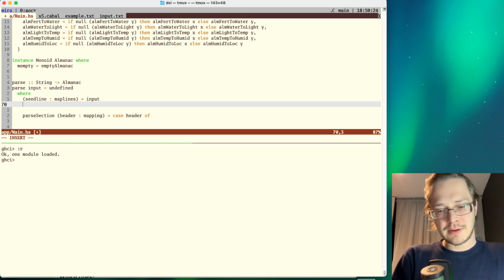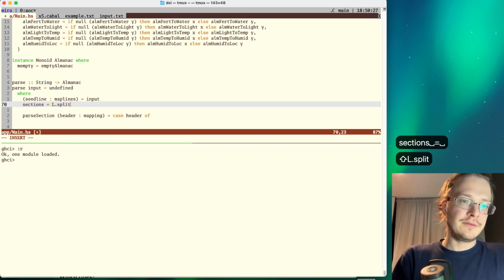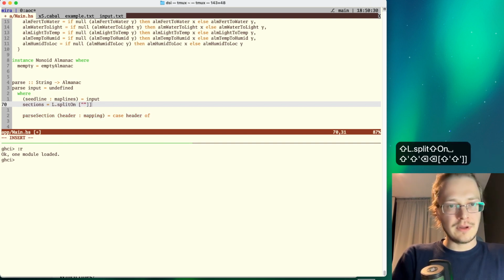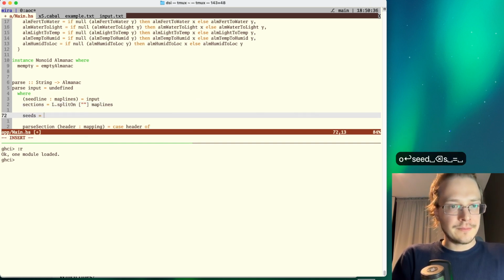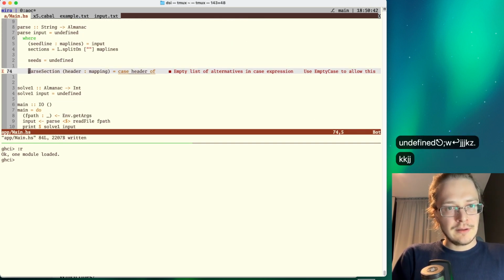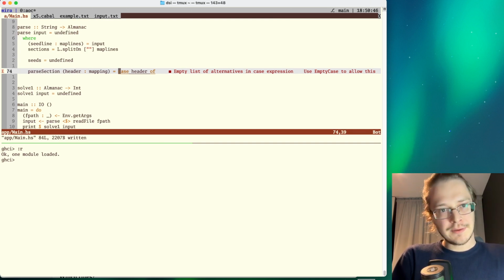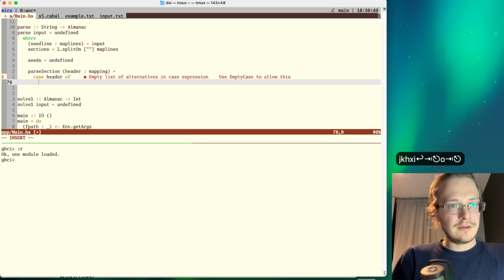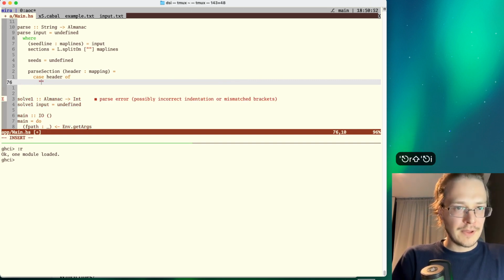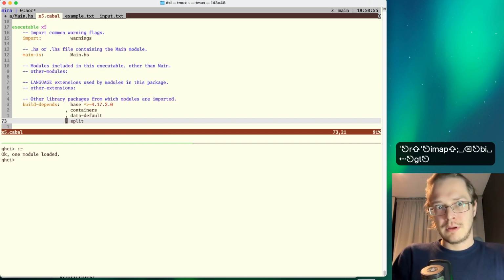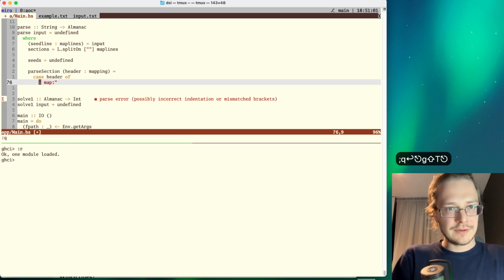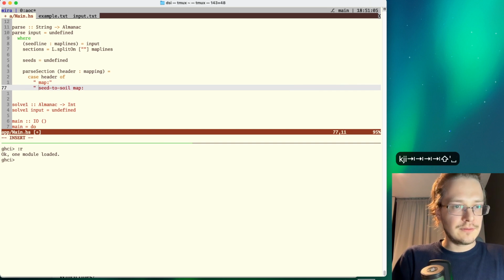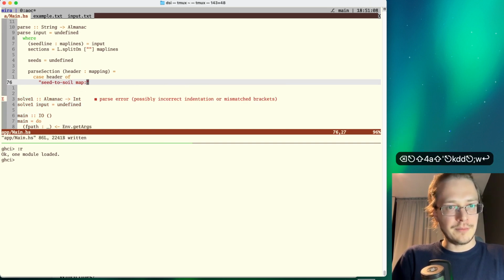Then I can say that sections is list split on an empty line, and I split map lines. Then I need to parse seeds and it will be undefined for now. And then I need to define how I parse sections. And this looks like map. Wow, I really need to be lazier, because I try to do it cleanly, and it takes me a lot of time.